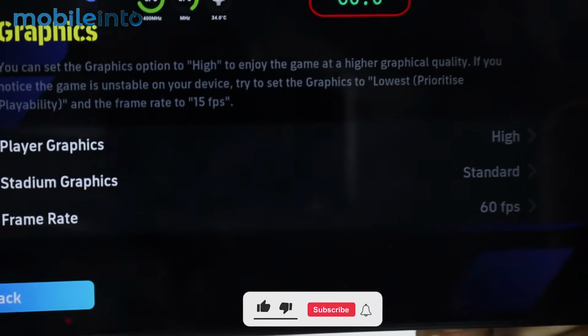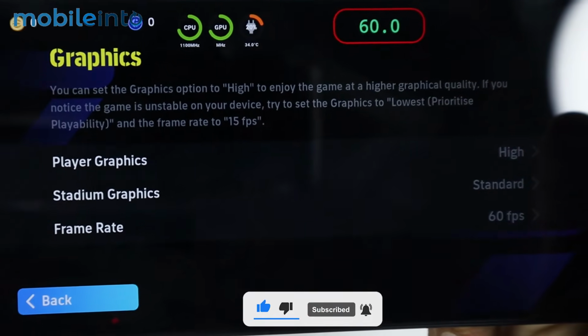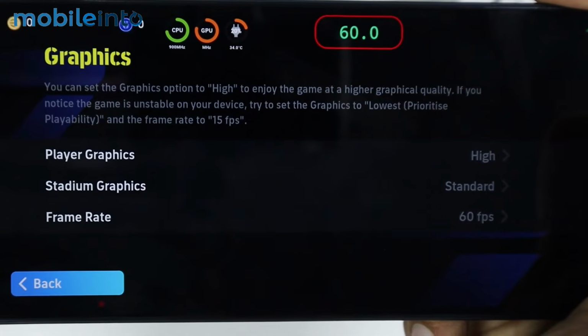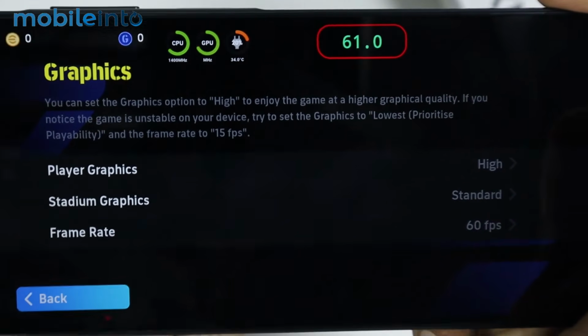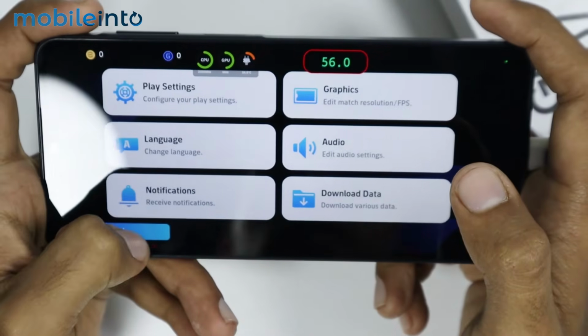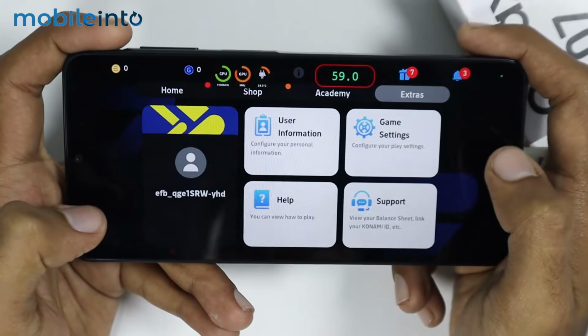The gaming performance of eFootball on high graphics settings with 60 FPS is good. I did not face any lag, but I faced some FPS drops while playing the game, and the temperature of the smartphone is a little bit warm. And I was screen recording the whole time I was playing the game. And this is the gaming performance of eFootball on the Samsung Galaxy A07.